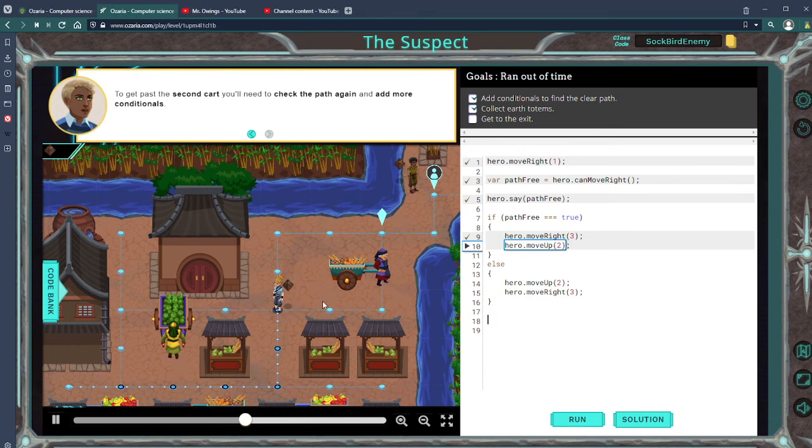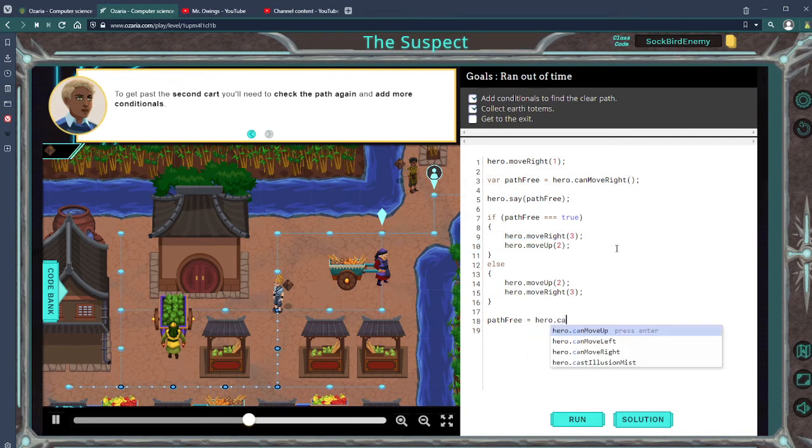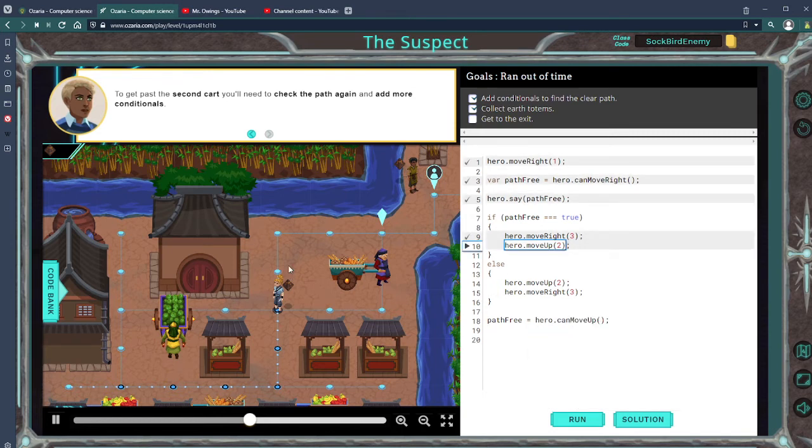Okay, so we're going to check if hero can move up. So we're going to set path free equals to hero dot can move up, right? We want to check this space because this card's going to block either this space or that space. And when we're here, we can only check this one. So that's why we're doing that.